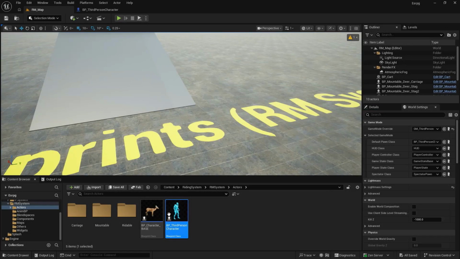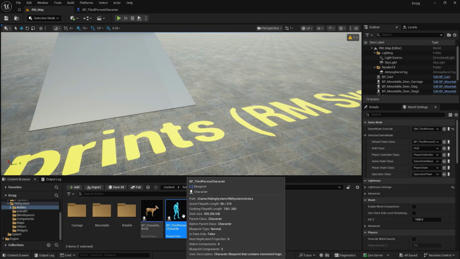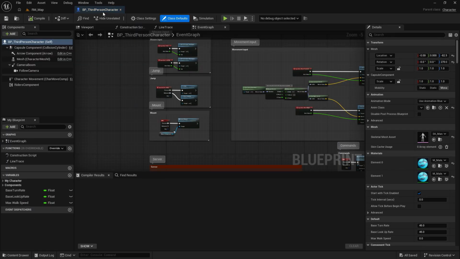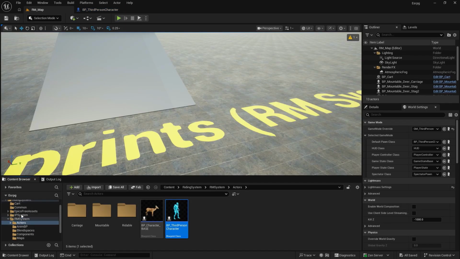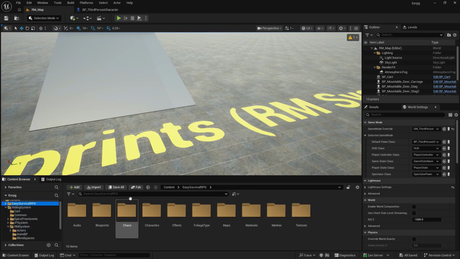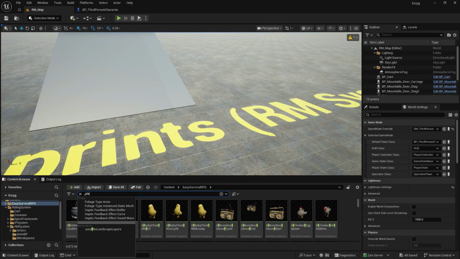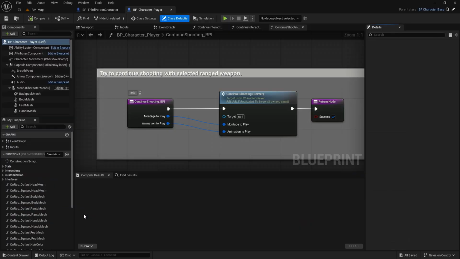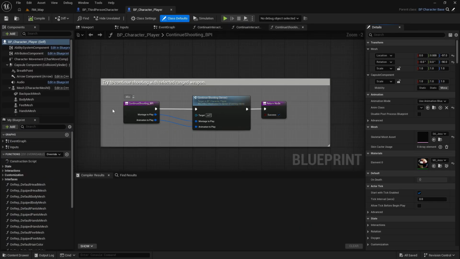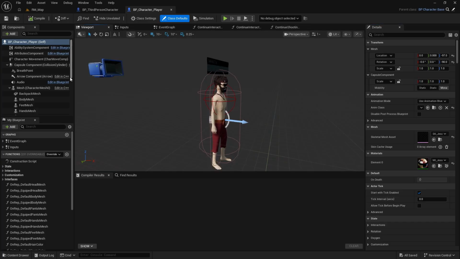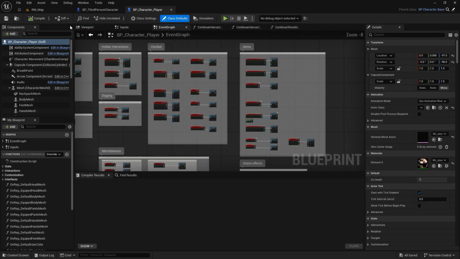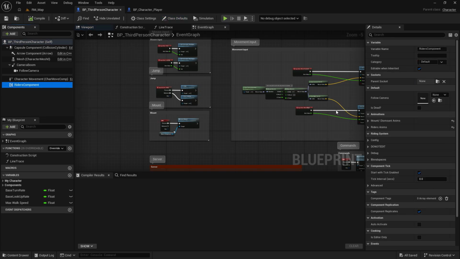Let's get started. Let's open the root motion system blueprint, the third-person character, and let's go ahead and open the character player from the ESRPG. This is the character player. Let's go to the event graph. Okay, so we want to add the rider component.